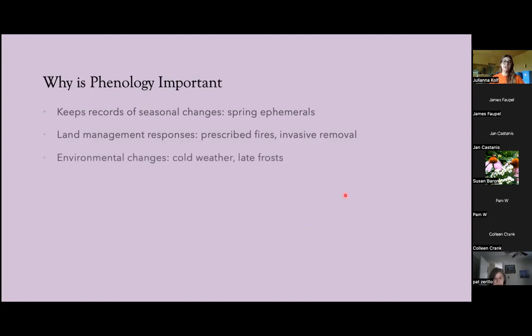So, environmental changes: the first like 3 weeks of my internship, it was really cold, so everything kind of got a late start. And then we had some frosts later in the season, but they weren't too bad.